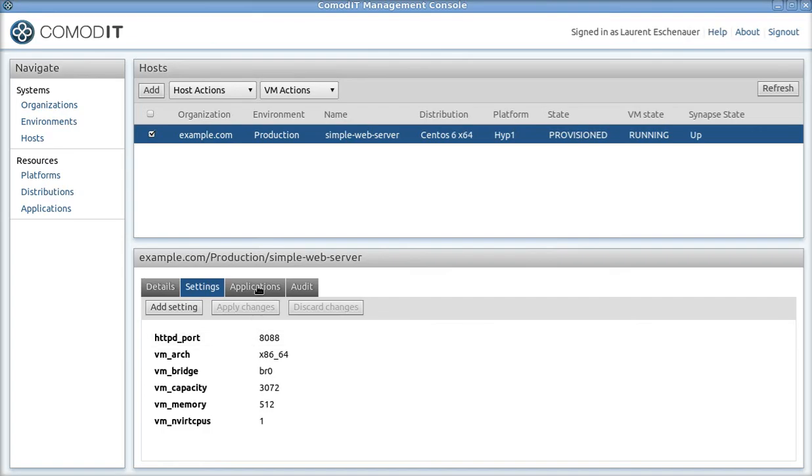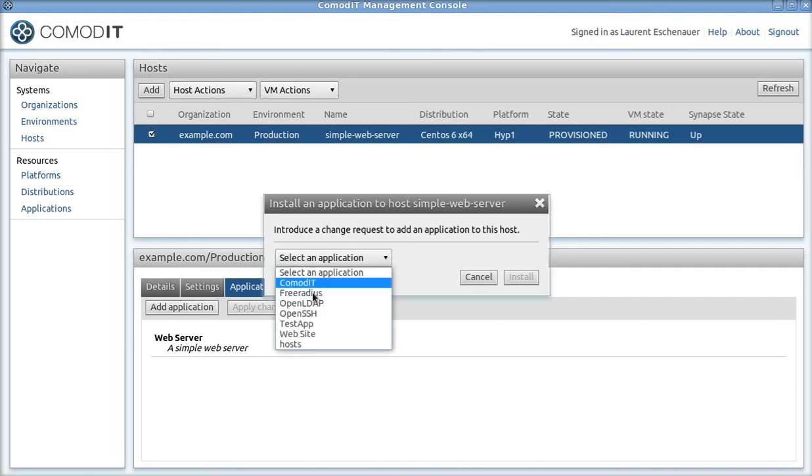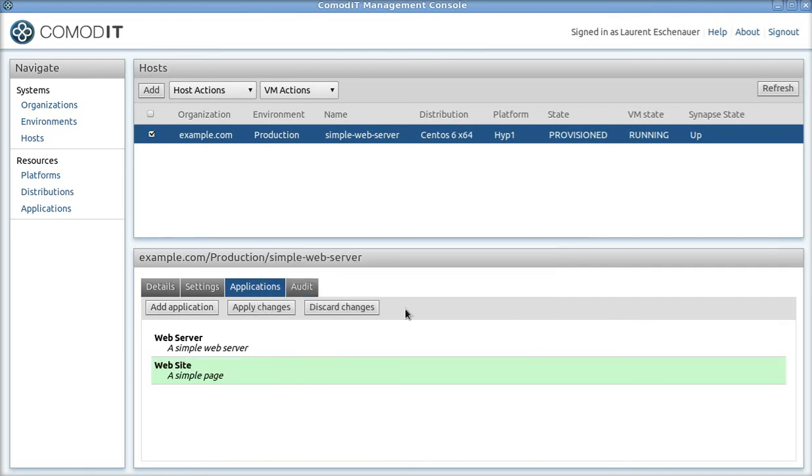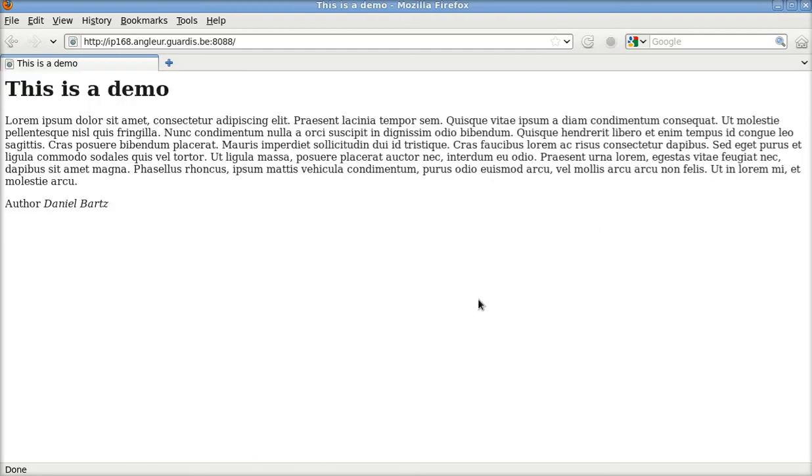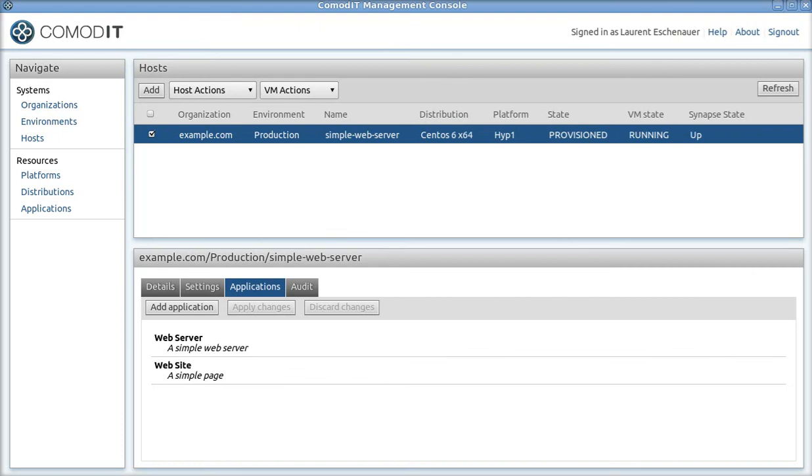I can also use ComodIT to add applications on running machines. So let's deploy a website application, which is really just a file in the document root in this case. And I can see that my website has been successfully deployed.